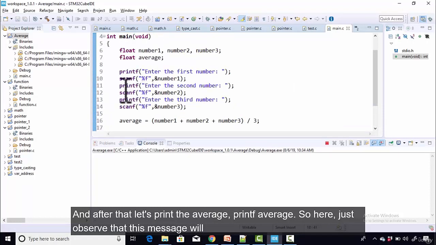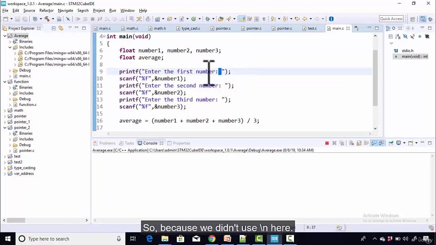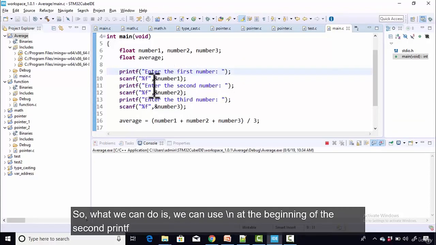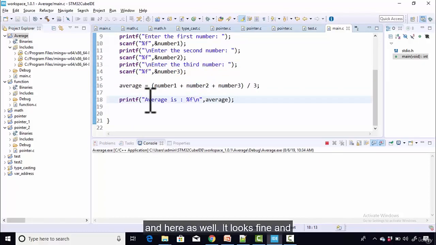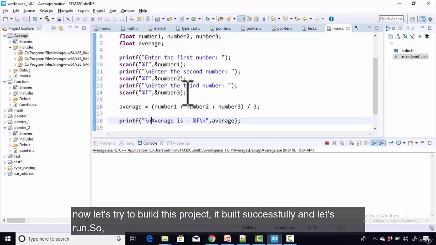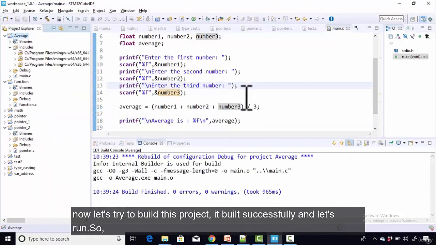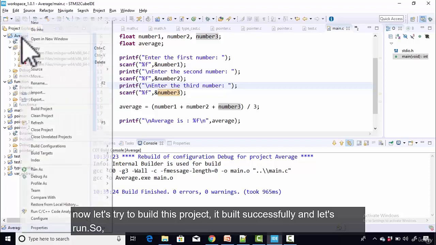So here, just observe that this message will get printed right after this message, right? Because we didn't use slash n here. So what we can do is use slash n at the beginning of the second printf and here as well. It looks fine. And now let's try to build this project. It built successfully and let's run.